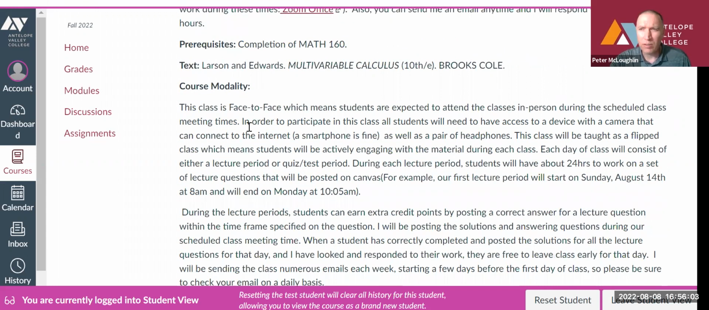Okay, course modality. This is a face-to-face class, which means you're expected to attend the class in person during the scheduled class meeting times. In order to participate in the class, you're going to need access to a device with a camera that can connect to the internet. So a smartphone is fine, as well as a pair of headphones. This class is going to be taught as a flipped class, which means students will be actively engaging with the material during each class. So I won't be doing a traditional lecture. I'll explain more what you'll be doing each day.